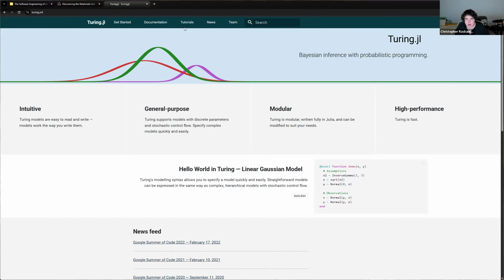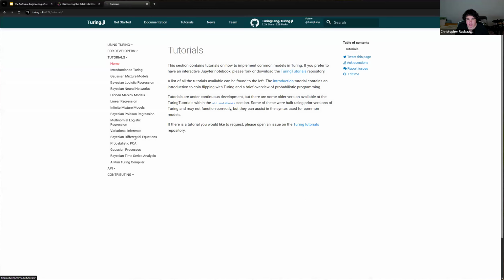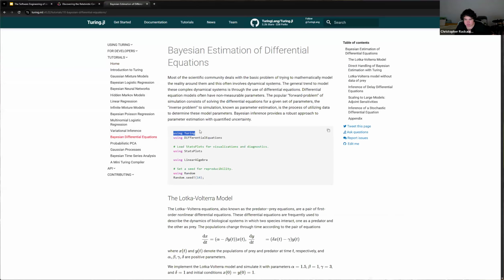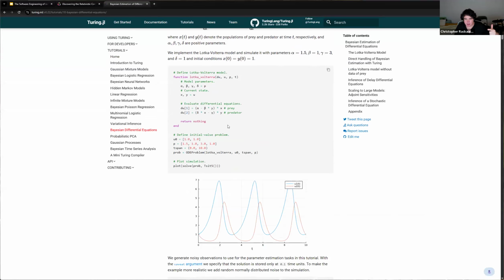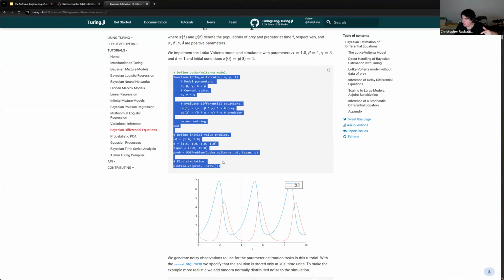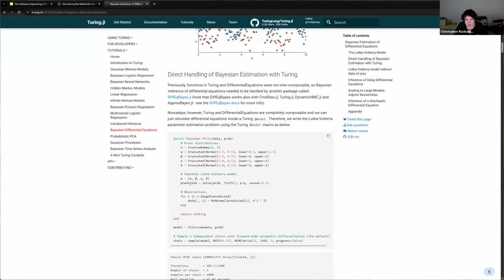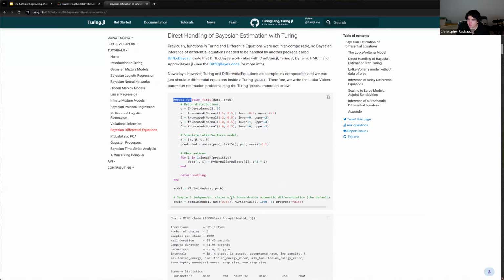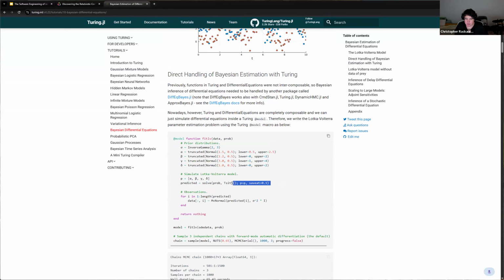If I go to turing.ml, I go to tutorials, and I go to the Bayesian differential equations, what you'll see is it just says using the Bayesian inference library, using the differential equations library, and I define a differential equation. Again, this is exactly like what I showed in all the other examples. And then I stick this same solve command right inside of the Turing model, and boom, now what solver is it using? Well, it's using the solvers of the solver library you already knew.